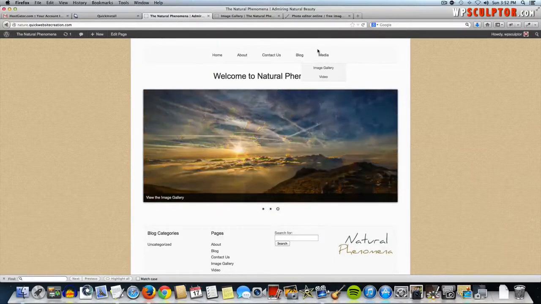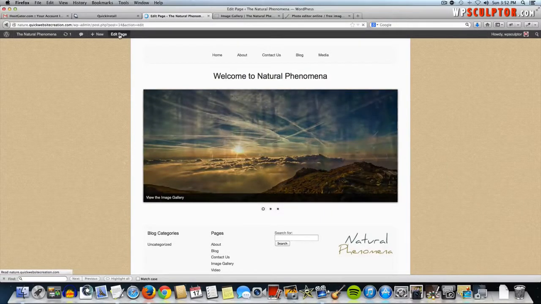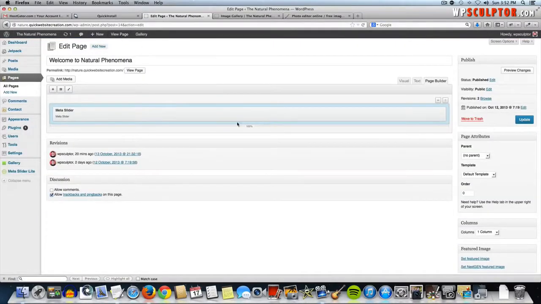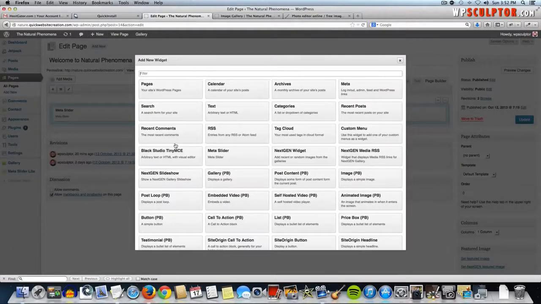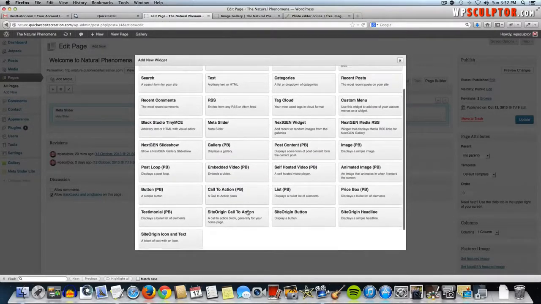Alright, now we're going to go and add our call to action underneath our slideshow on our home page. So let's click on this Edit Page tab to be taken to our page editor for the home page. And we're going to be using the same widget area, the same row. We're just going to add this call to action widget underneath our slider. So we're going to click on this Add Widget icon, and then I'm going to select the call to action widget.